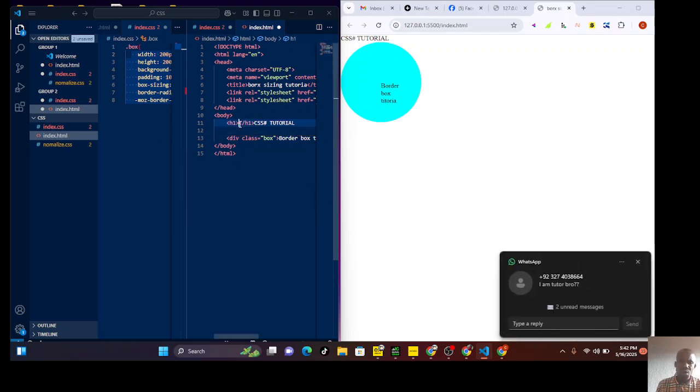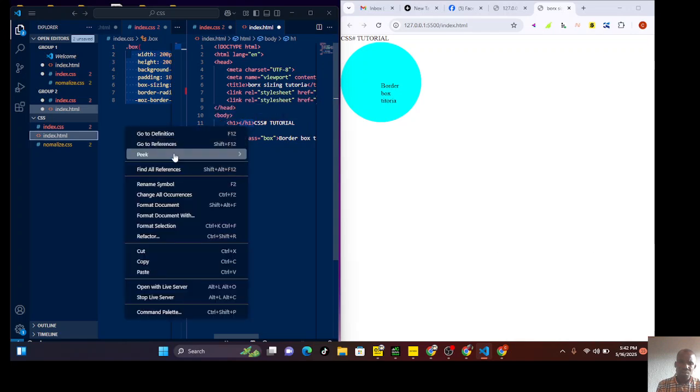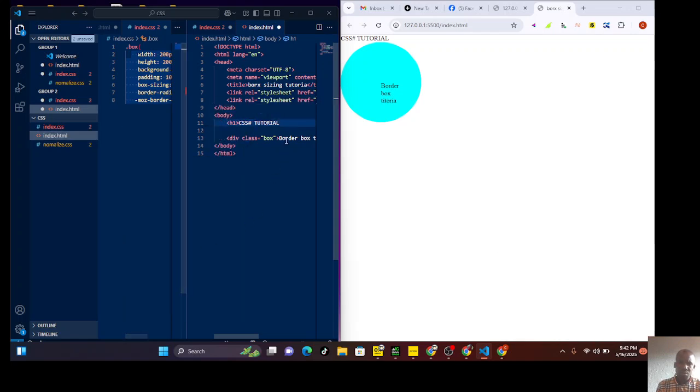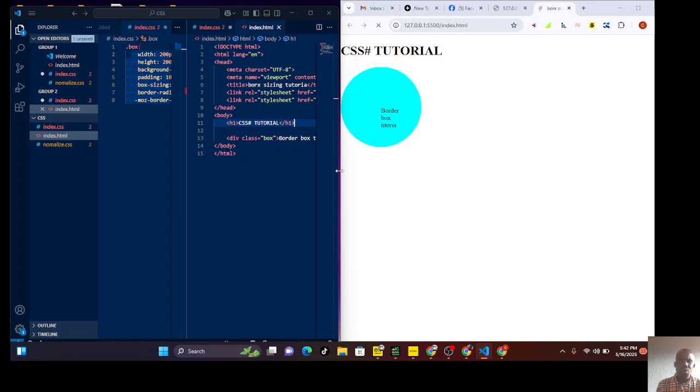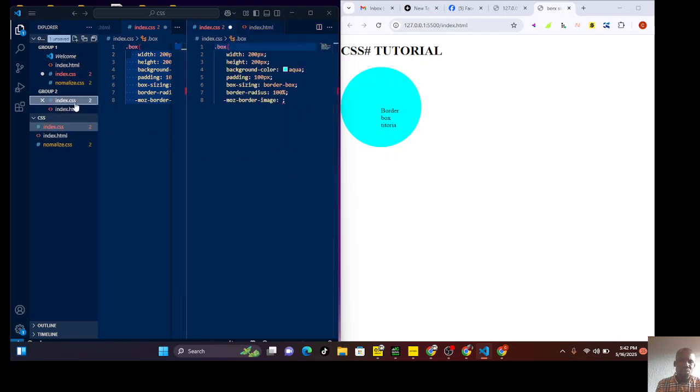Since it's H1, I will cut this part of it, come over here and paste it here. Ctrl S for save. You see H1 is heading 1, it has increased, and it creates a little space for us. That's the advantage of that Normalize.css. So we now come to our index.css and see how we can work with H1.